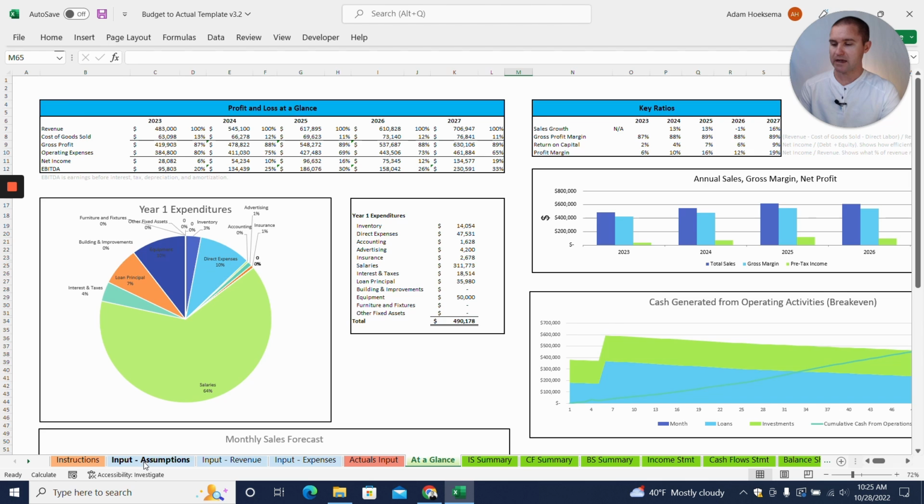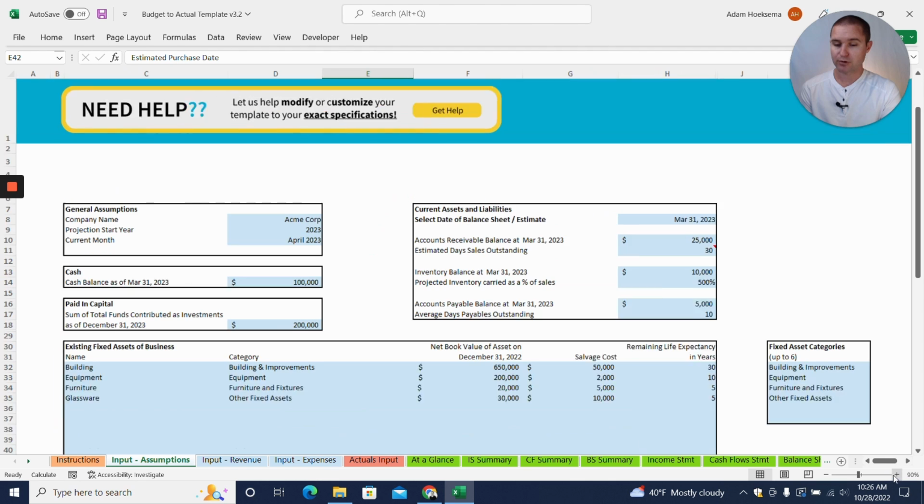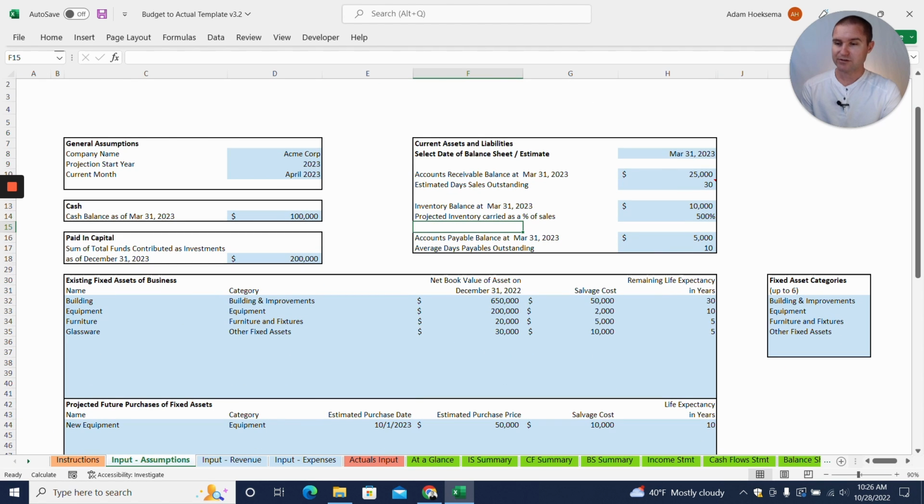But we're going to go ahead now and show you how to input your information in order to produce this report. All right, so we're going to start on the Input Assumptions tab, and we need to enter in your current balance sheet. So we need to know how much cash you have on hand, how much has been contributed as investments since the beginning of the business. Now, these are things that you'll find on your balance sheet. So if you have a balance sheet, you'll pull that out and fill these numbers in based on that.